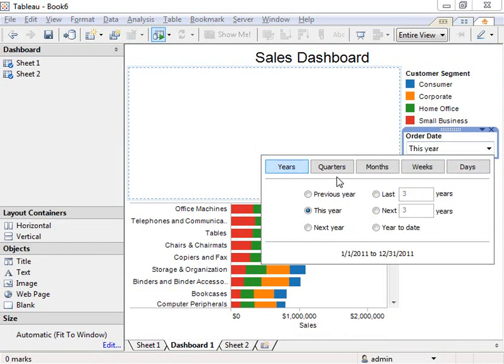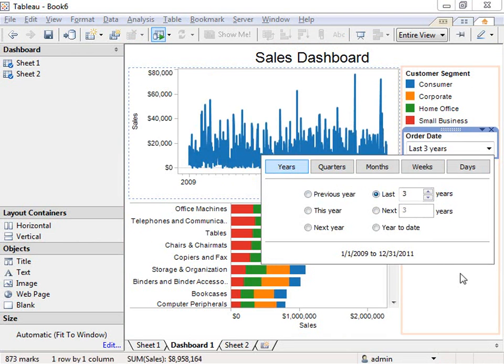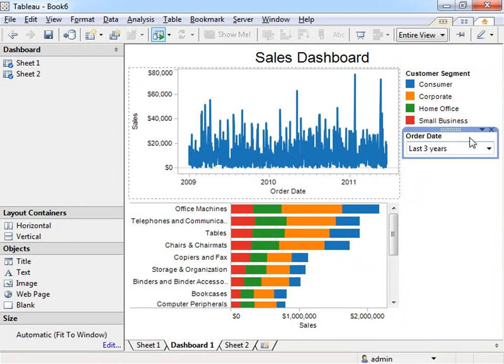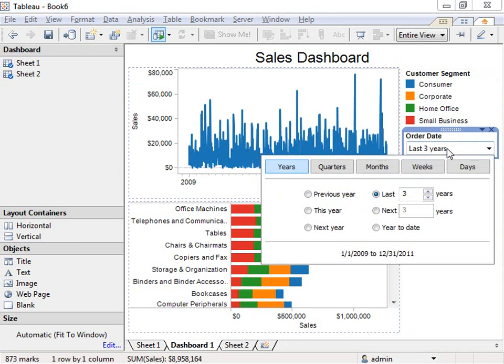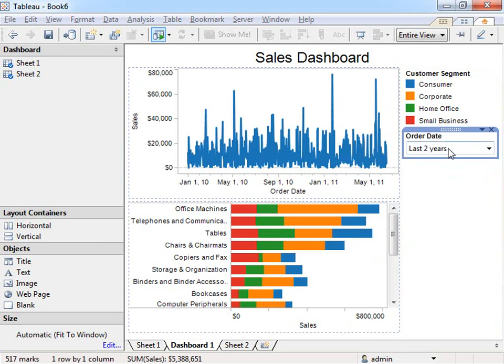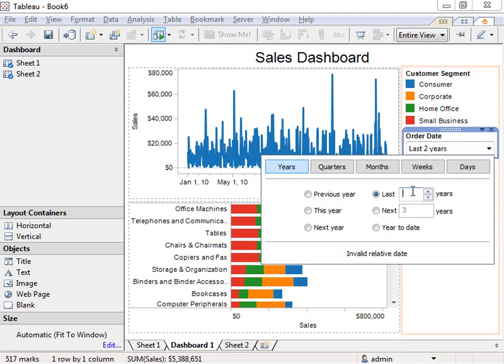And now I can do things like filter to the last 3 years. And if I make that filter global, everything on the dashboard will update. So let's look at the last 2 years, or the last 1 year.